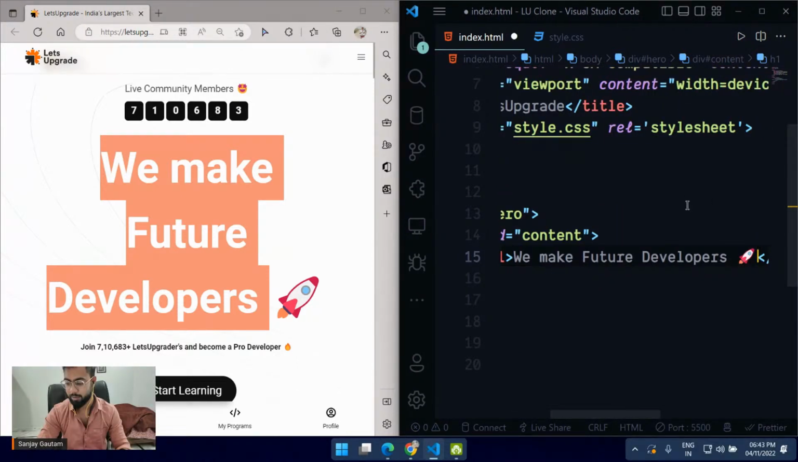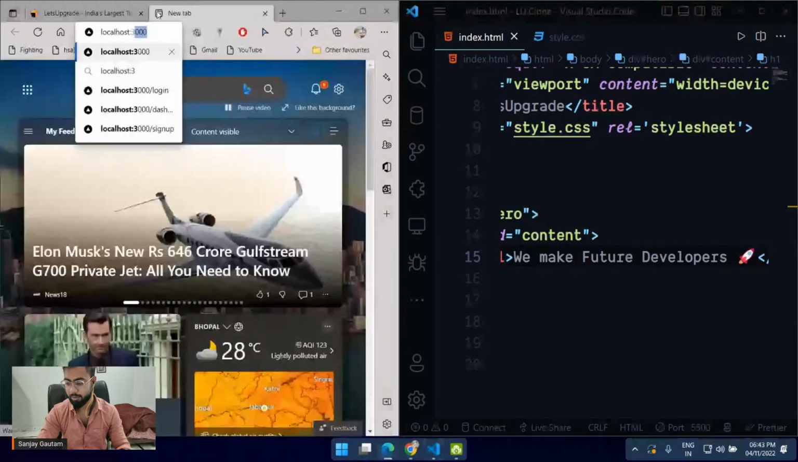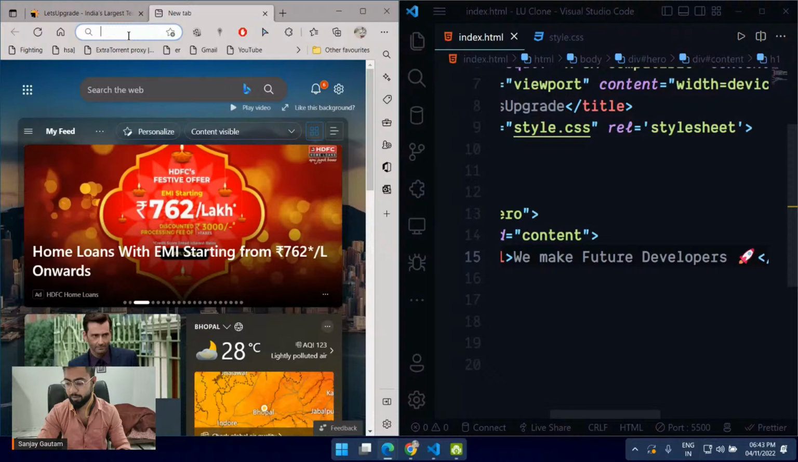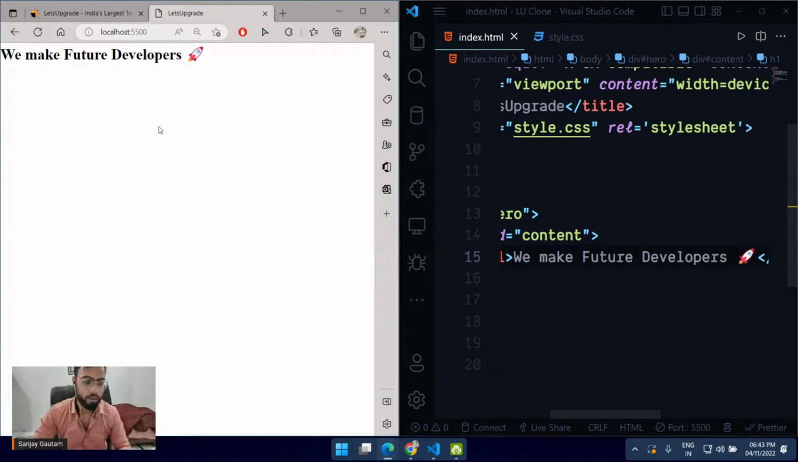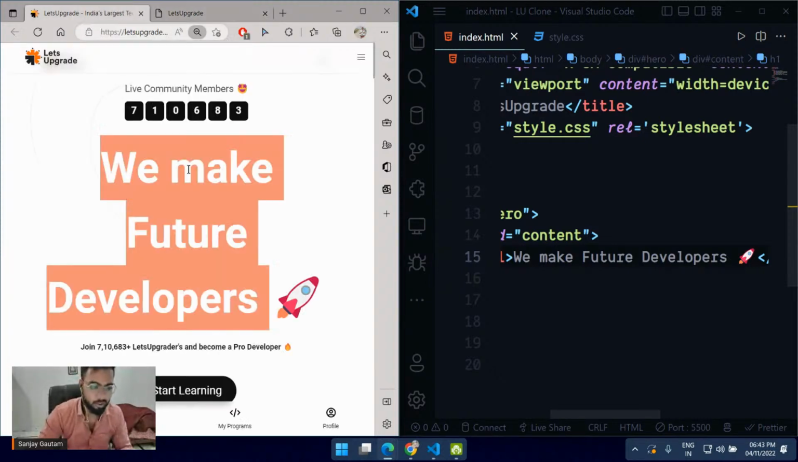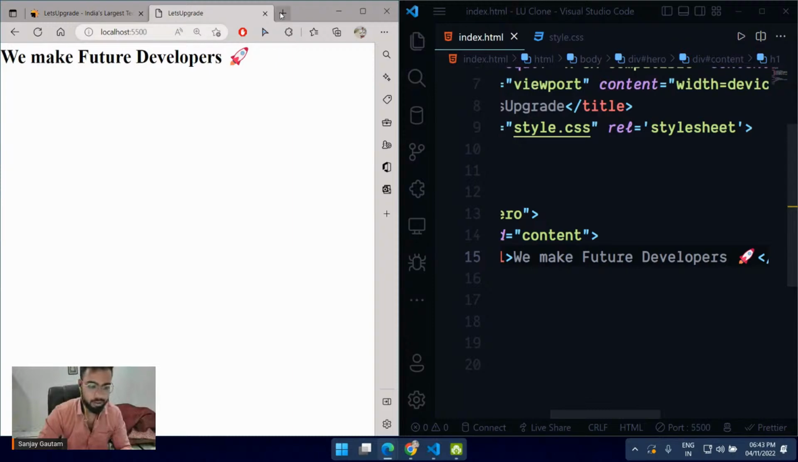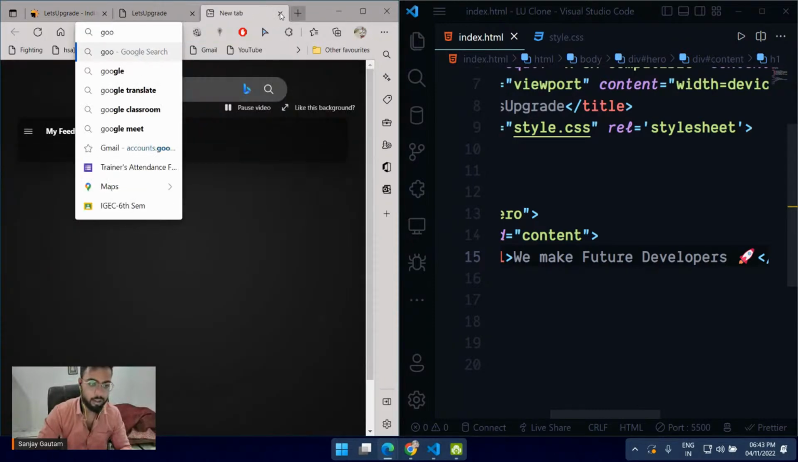So localhost 3000, and open this. So I think it's 5500, localhost 5500. And so we have this thing here. But now, first of all, see, the font is not looking the same. So the fonts are different here. So let me just tell you how you can use fonts on your website.